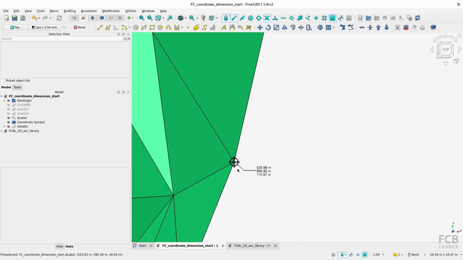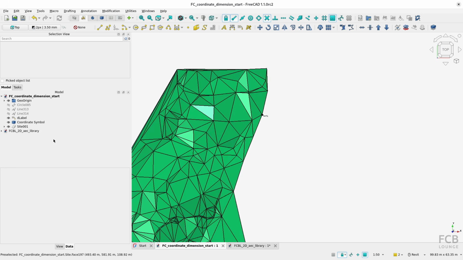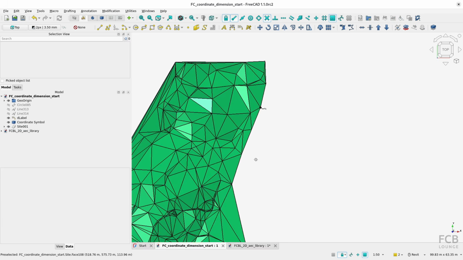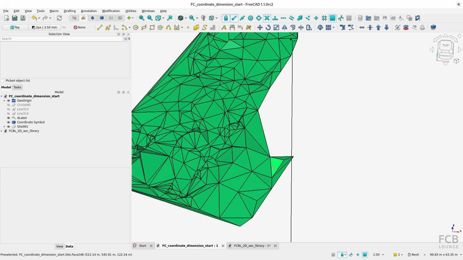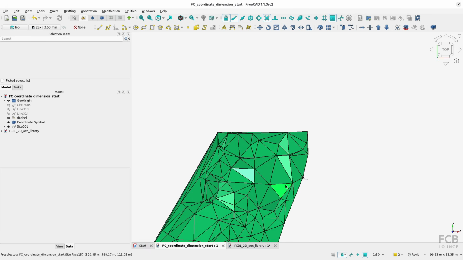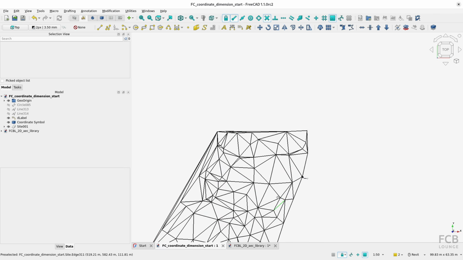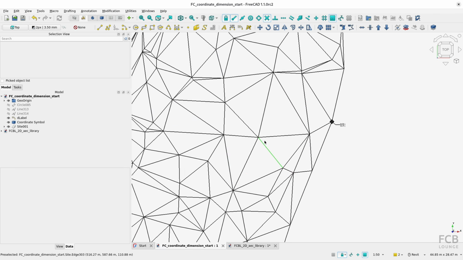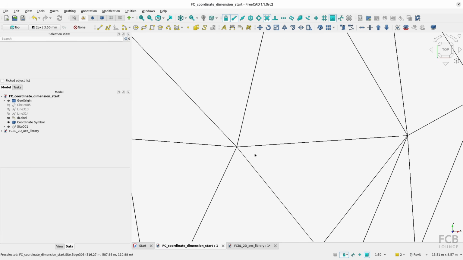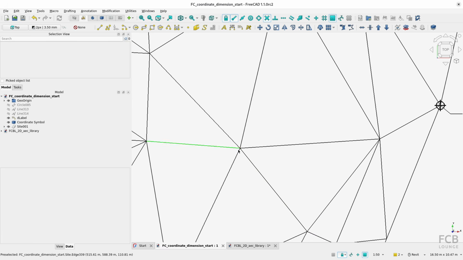So I've got my project and I have this site object with a terrain. Now if I look at it from the top view and I switch to the wireframe mode, let's say I want to create a coordinate dimension of this point. How would I do that? I will switch to the Draft workbench and we will be using the label tool.